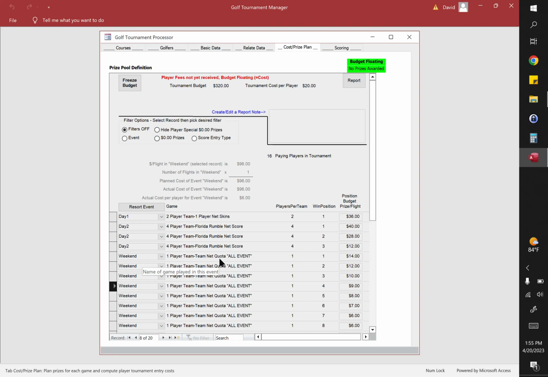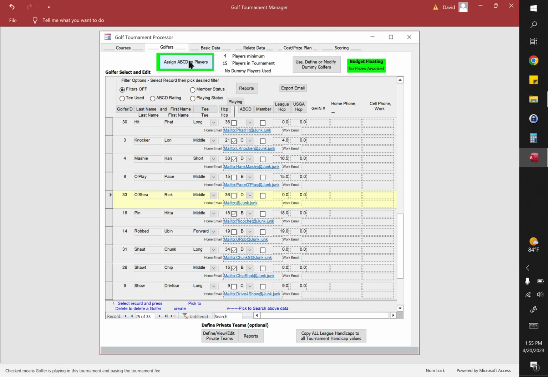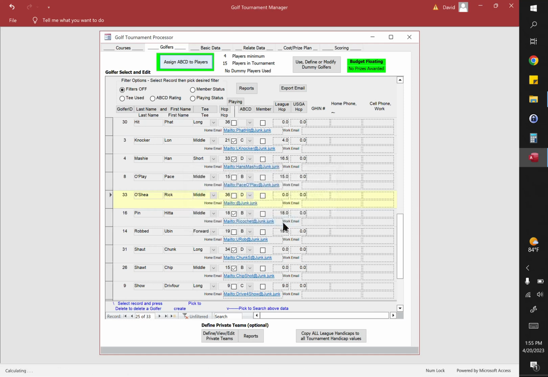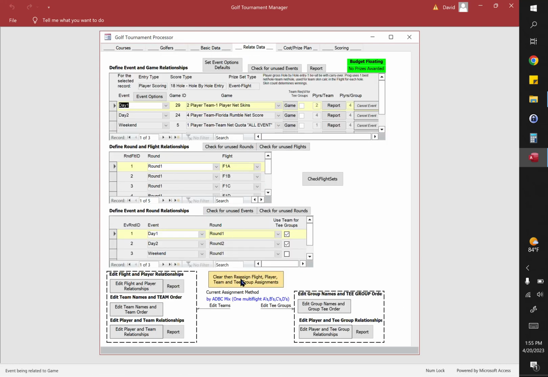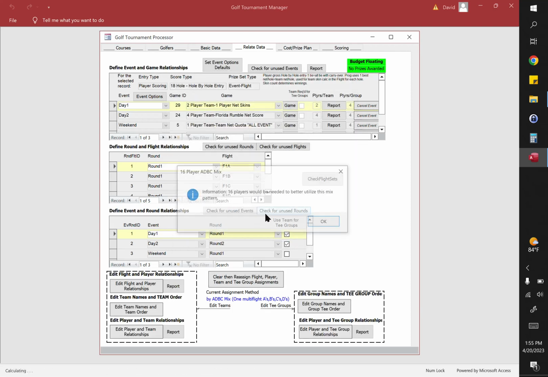So this is problem number one. We'll go to select golfers, find Ricochet, and shut him off from playing. We need to reassign ABCDs. We do that. And let's go to relate data and we'll clear and reassign just the way we had it before, that mix. And we'll say okay to that.